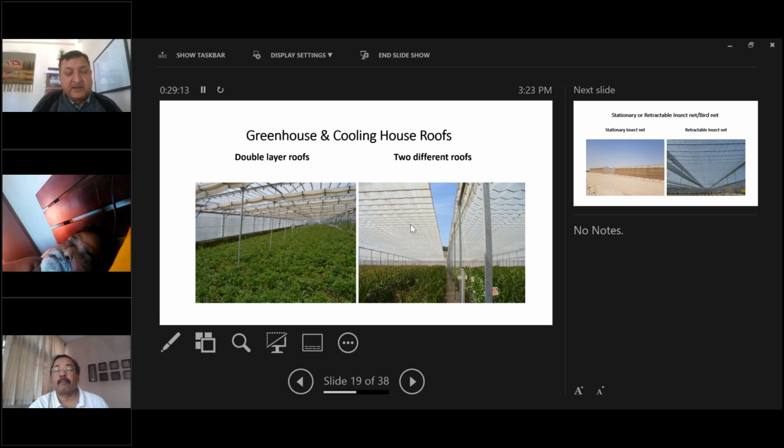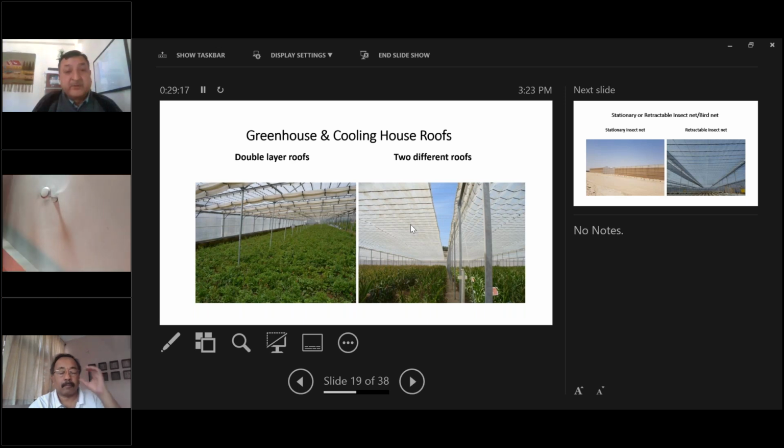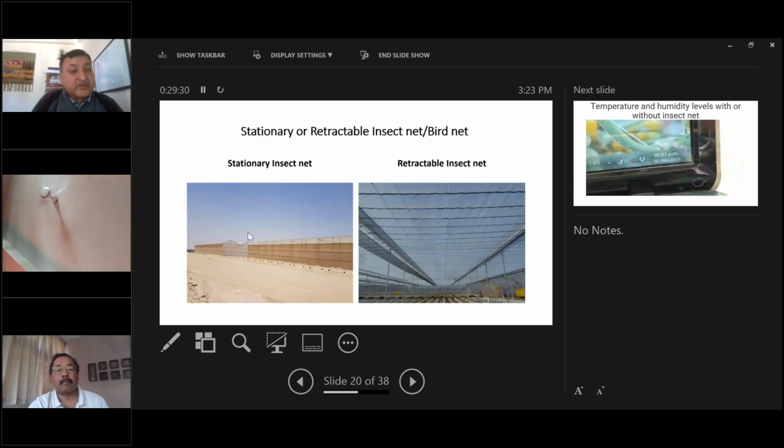One crop needs more temperature, the other crop needs more cooling. So you can have this white roof, or you can have the clear roof here. This type of arrangement you can apply here also. So you can have the insect net also. It may be stationary.